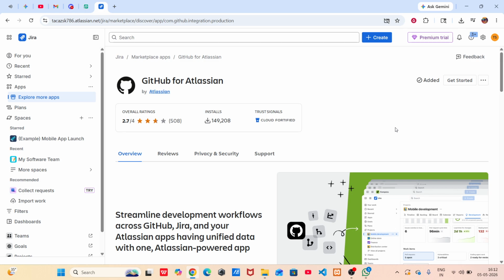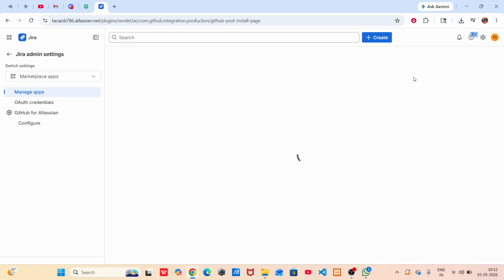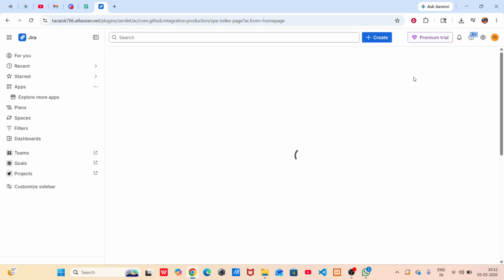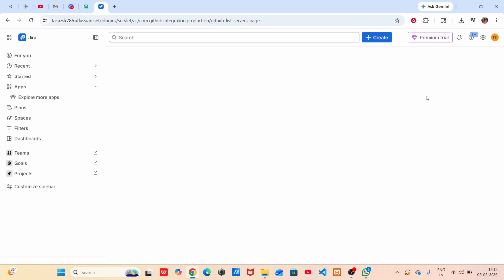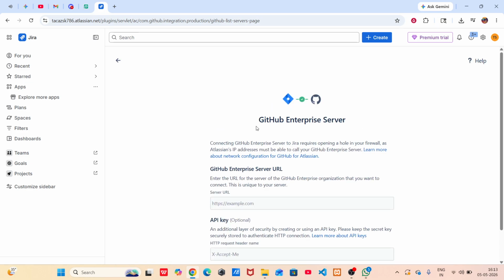The installation process is generally straightforward, and if you follow the on-screen instructions, you should be done in no time. Once the app has been installed, you'll want to verify your account. This step is essential because it ensures that your GitHub and Jira accounts are properly linked. Verification typically involves logging into your GitHub account and granting the necessary permissions so Jira can access your repositories. That's it. With just a few simple steps, you've successfully set up the integration.